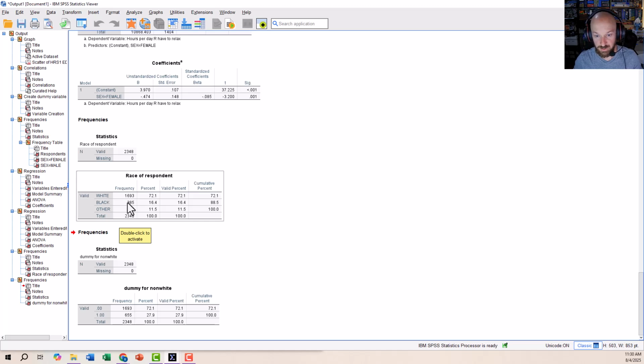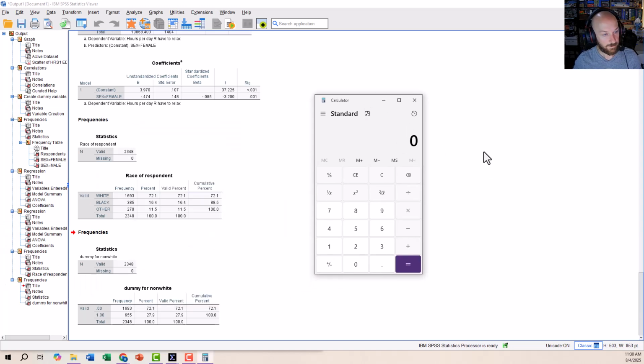Next, we want to check to see if these two were correctly combined. So if we add, and I'll grab my calculator here so you can see it, 385 plus 270, we get 655. And indeed, when we look at our new dummy variable that we created, we see that 1, which again was our coding for non-white, is indeed equal to 655.